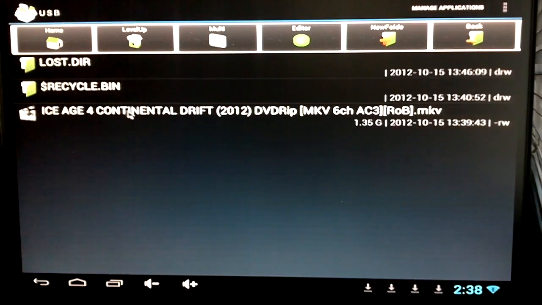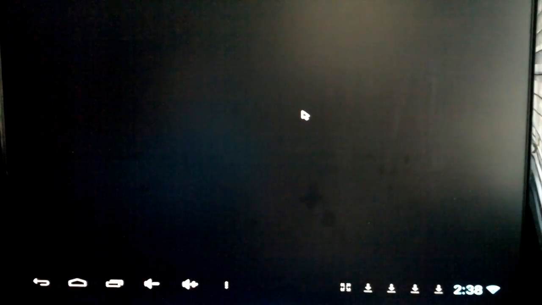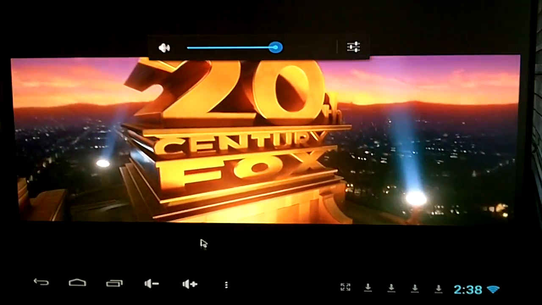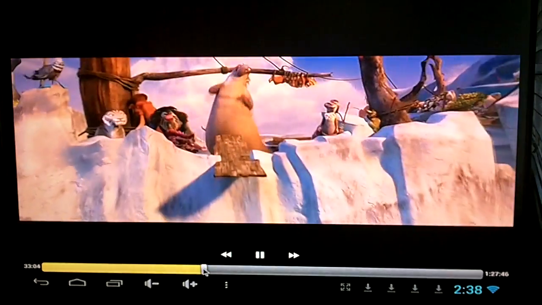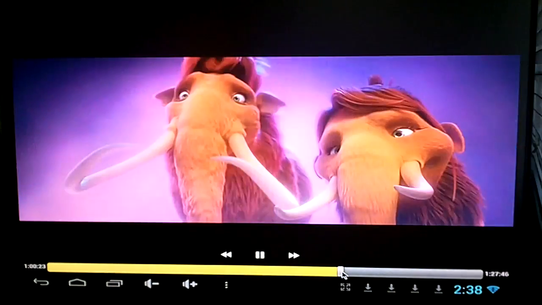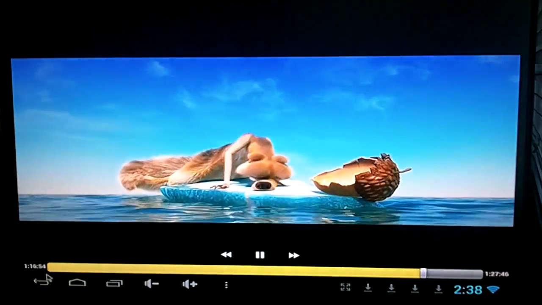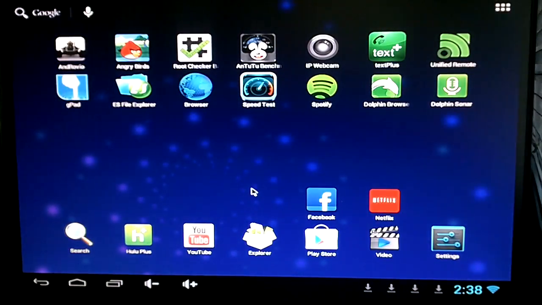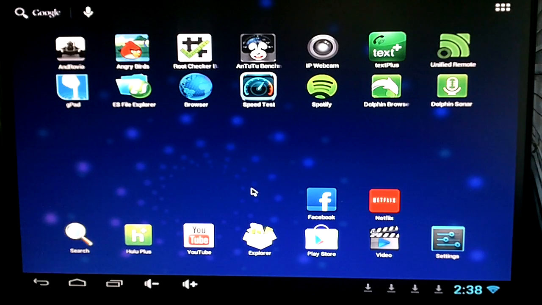If you go to USB, and there it is, that's my external hard drive. I've got Ice Age 4 Continental Drift. It is a DVD rip of an MKV file. So we'll try that. And it works perfectly. The sound's there, the quality's there. No buffering, it's real fluid, as we'd expect from this unit. So there it is, real quick video, and that's about it.